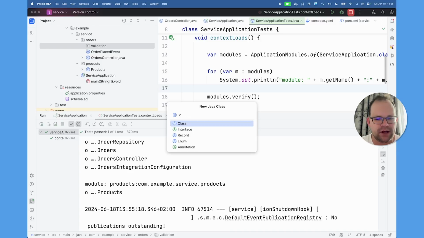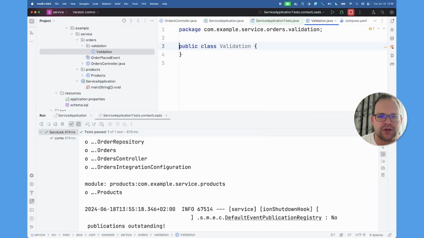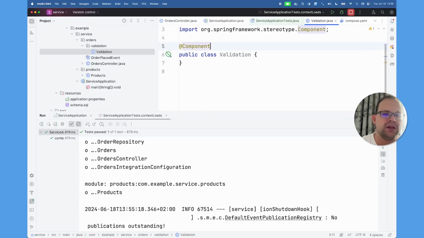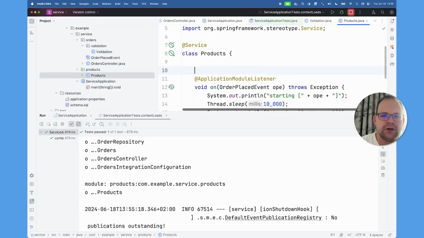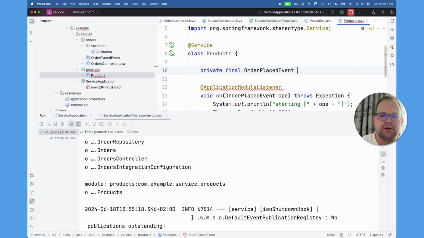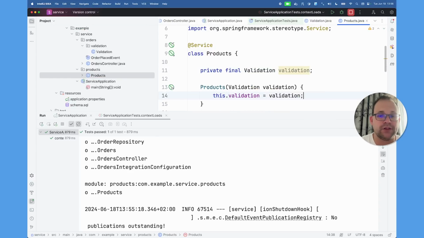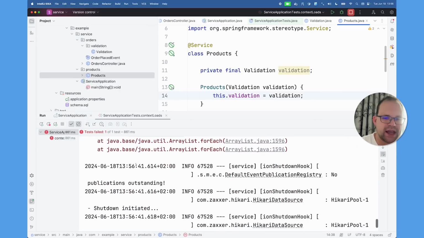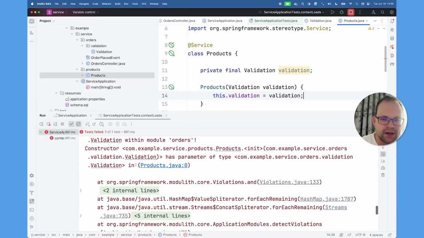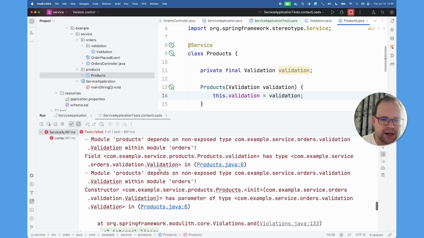So let's say I have, whatever, just a bean. It's just a bean and it's public for some reason, and I'm going to inject that here. So private final validation. I'm just injecting it. That's all I've done. So let's rerun this test, and it's broken the test. See, it's actually saying, hey, look, you violated the visibility. Module products depends on non-exposed type validation within module orders.